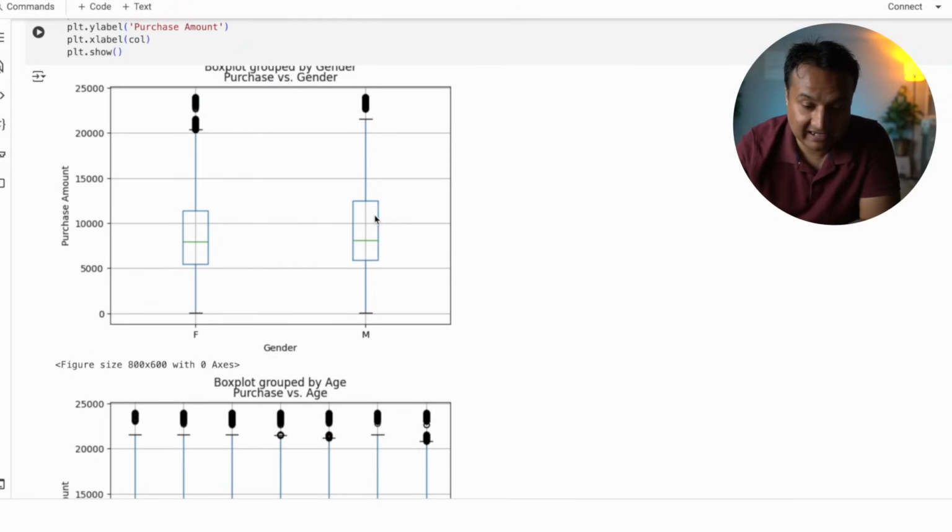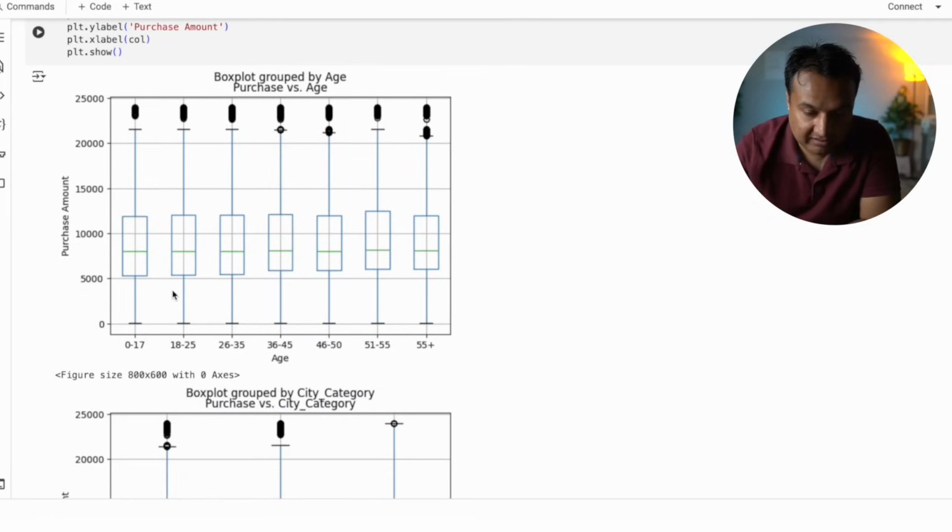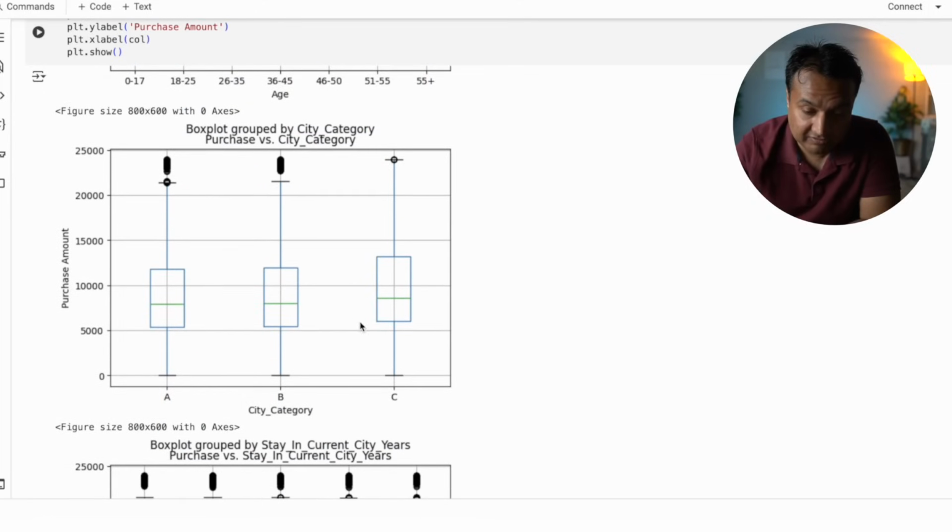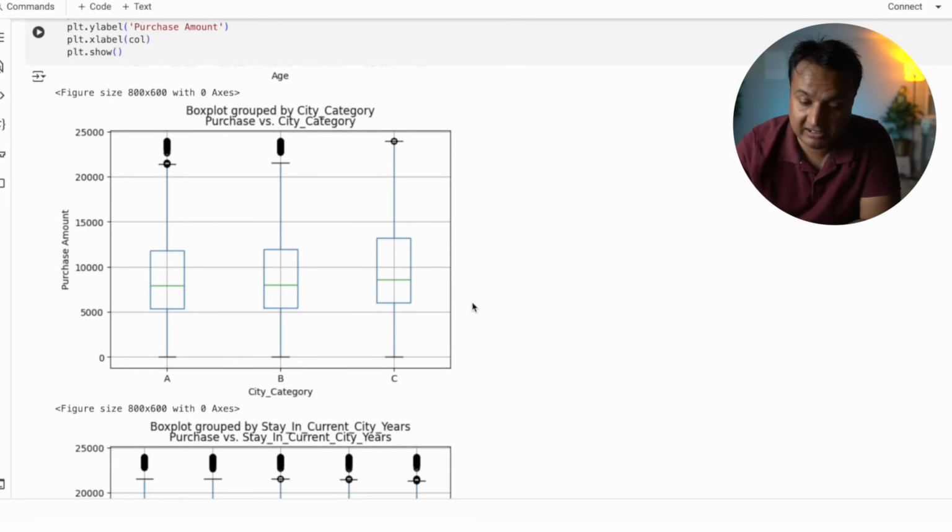For gender, we can see that male tend to spend more. Okay. And there are some insights which we can get out of this: City C, category C, spend more.